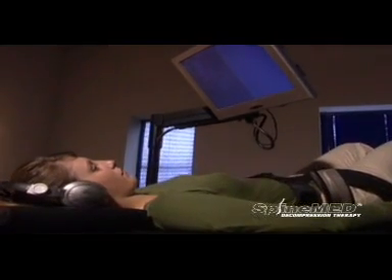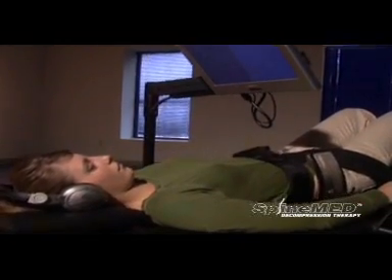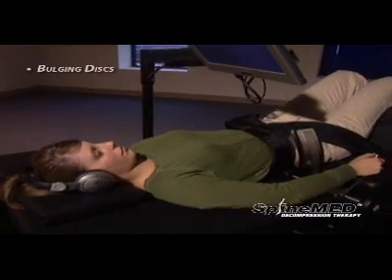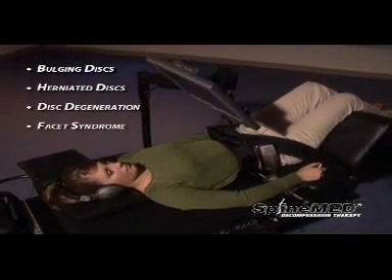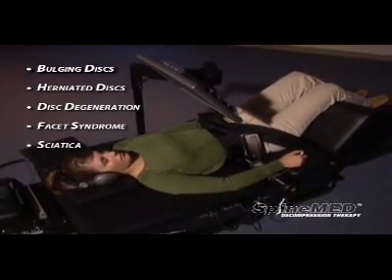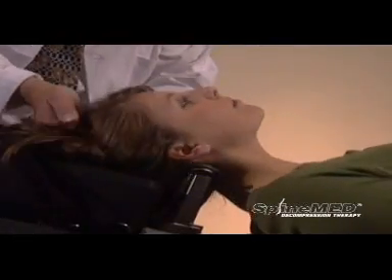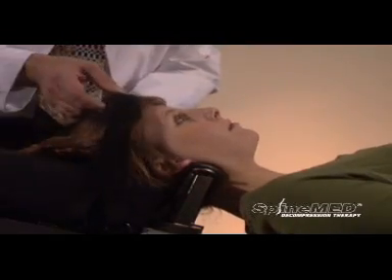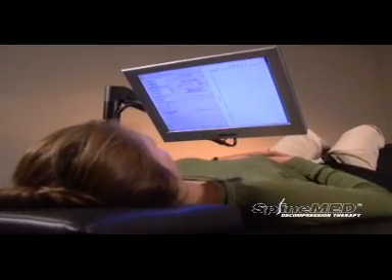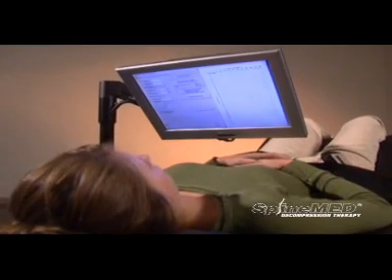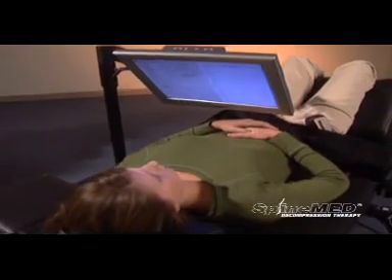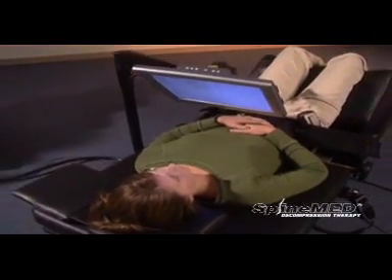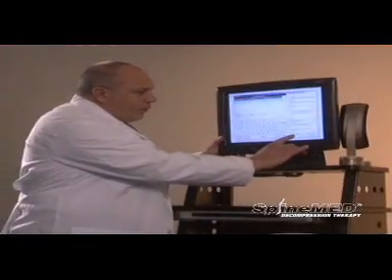SpineMed decompression therapy is a non-surgical, drug-free treatment that has been clinically shown to help reduce the disabling pain associated with bulging discs, herniated discs, disc degeneration, Facet Syndrome, and Sciatica. The SpineMed decompression table acts to isolate and decompress spinal discs through distraction and positioning of the lumbar or cervical spine. This procedure takes place with the patient fully clothed and has been described as safe, painless, and extremely effective.